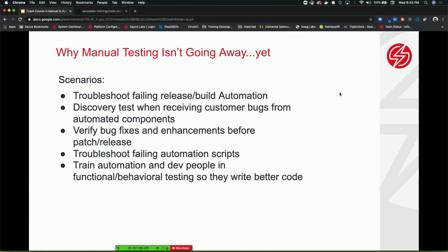Now, I don't want to scare anyone, but you do have room to be excited that manual testing is not going away anytime soon. And here's a couple scenarios where you may actually encounter at your job, where your role is very important as a manual tester. And if you have a manual testing background, you can still do these tasks, which makes you even more of a superhero. So for example, I'll just go over a few of these.